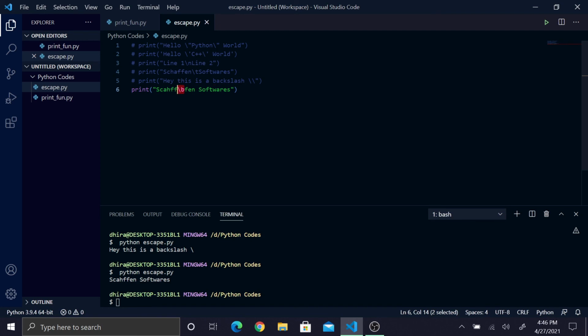So I hope you have understood all the escape sequences here. That was all about this video. We'll be learning about escape sequences more in the next video.